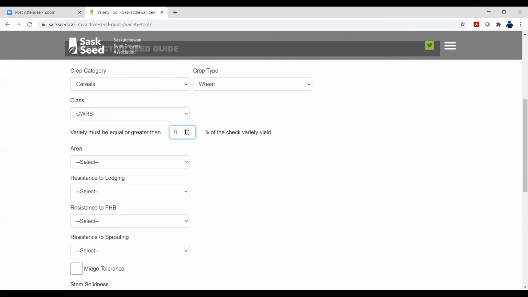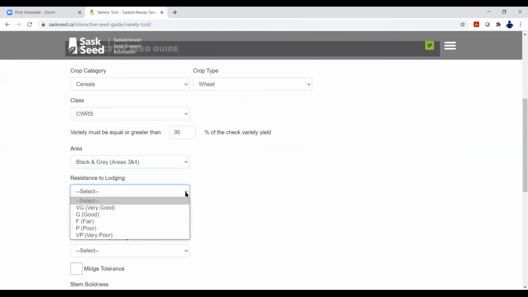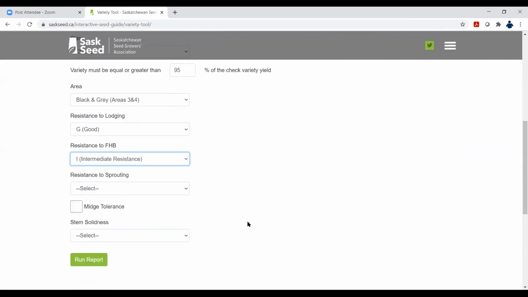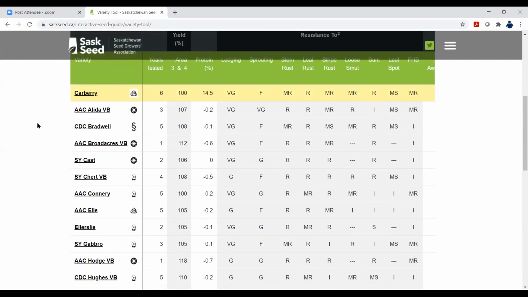We want something that's 95% of the Check variety. We want it in the black and gray soil zones. We want good lodging resistance, intermediate fusarium, and you don't have to select all of these. You only select the ones you want. And fair sprouting resistance. Then you run the report and it shows all of the varieties that met your criteria.